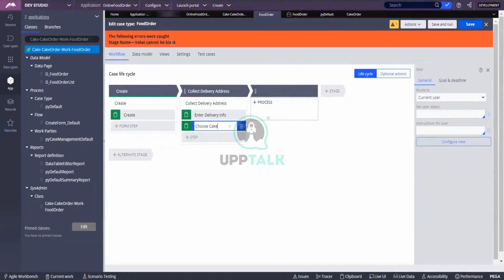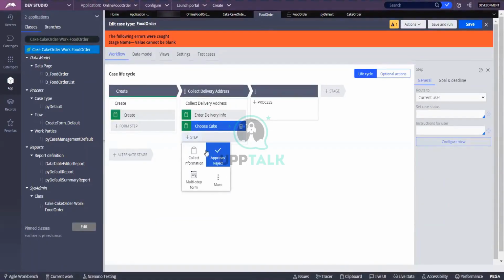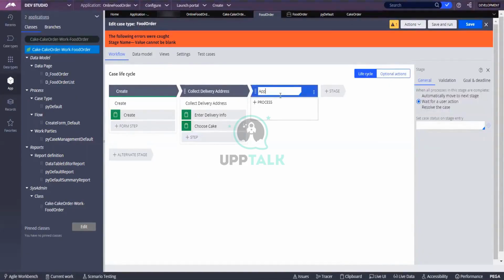After choosing a cake, what will we do? It will be going for approval or rejection by the shop, right? Like in Swiggy, whenever you place an order, it will go for restaurant acceptance, right? You will get a message that the restaurant has accepted your order. On the next stage, you give approval, reject. Is there no next stage? You give the name of the stage as approve, reject.